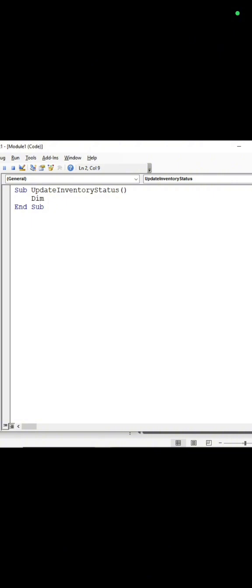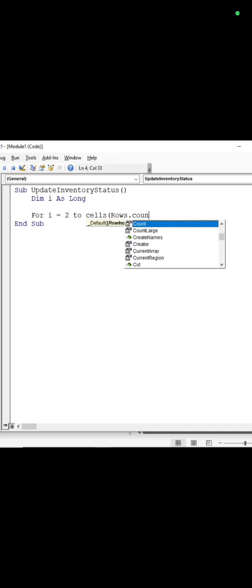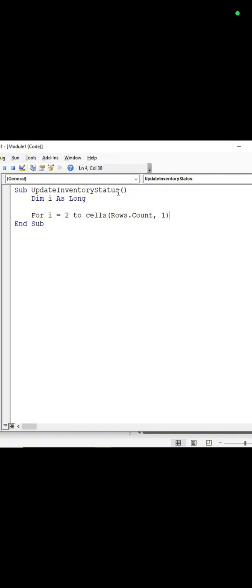I only have one variable, which is i. Then for my loop: For i equals 2 to Cells, then Rows.Count, comma 1, close, then .End(xlUp), and then that row.